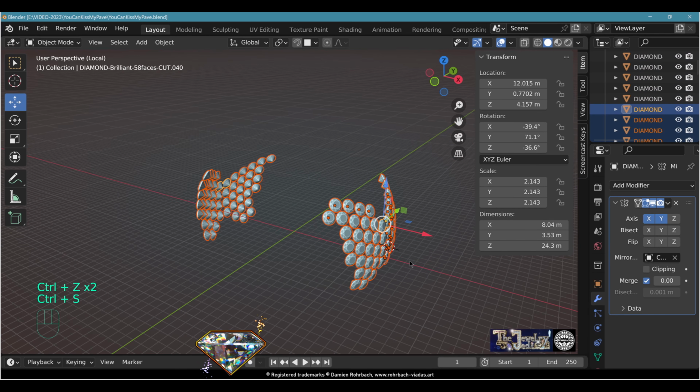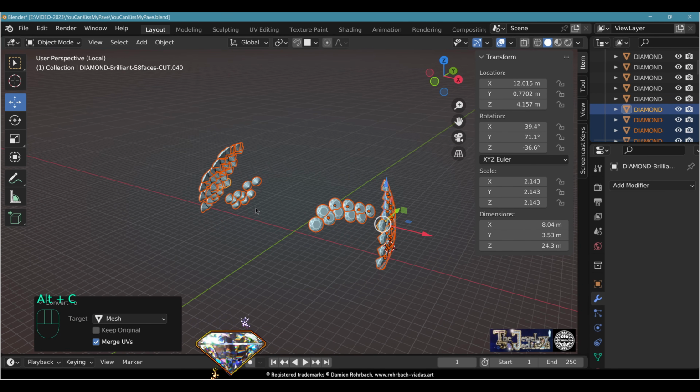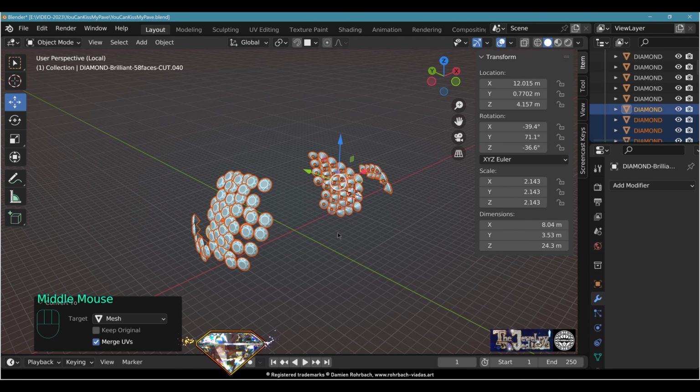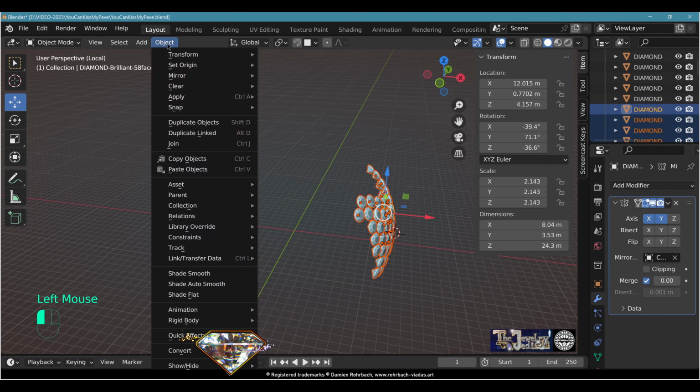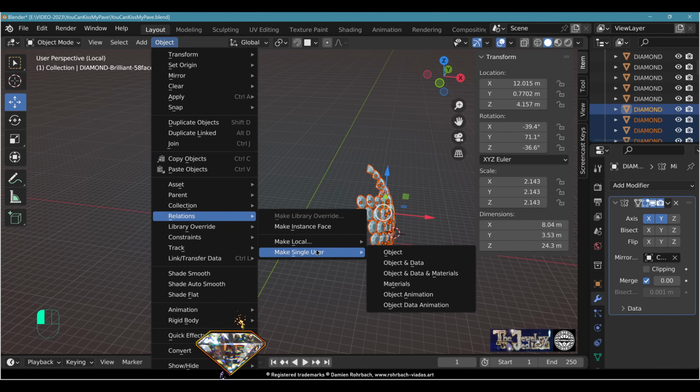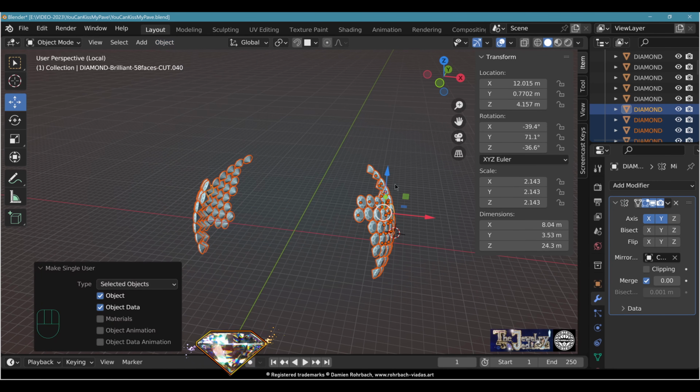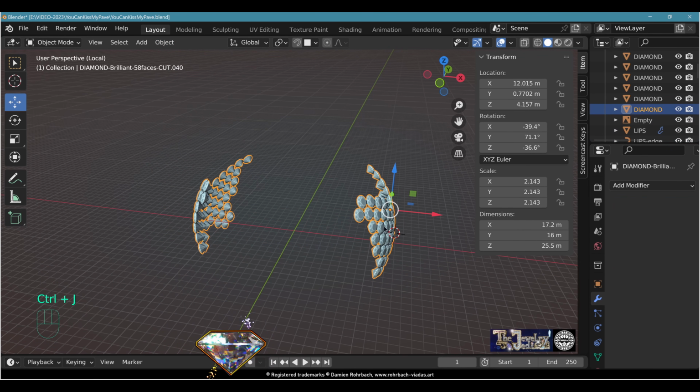Shift D, click. Okay, here's something important. You know I make linked copies. So if I make Alt C to make it a mesh, we get a mess and not a mesh. Now, when we do this, what we need to do here is object relations, make single user, object and data. Right there. Now you can make the Alt C and Control J and rename this colored diamond slide.